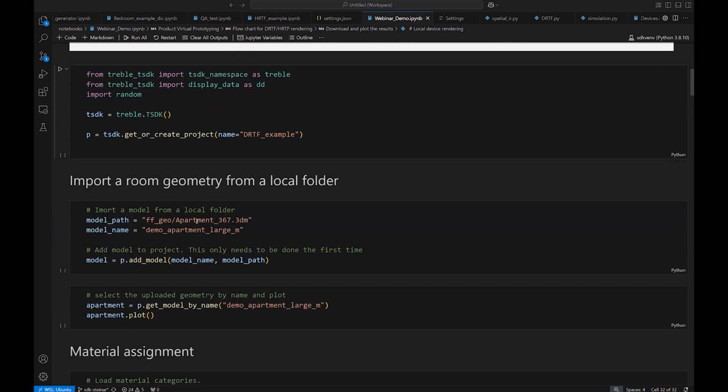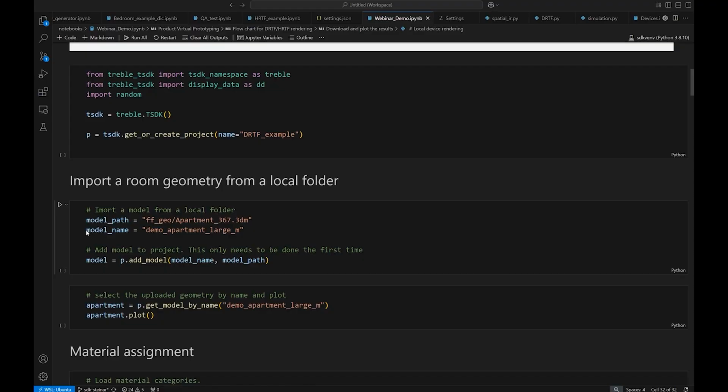There are a few ways to get the geometry in question. You can use the geometry database, or you can programmatically generate rooms. We'll look at both of those in a bit, but you can also import room geometries. That's what we do here. We support a wide variety of 3D file formats, such as 3DM, SKP, DXF, OBJ, and so on. So pretty much all CAD tools can output in at least one of these formats. And it's simply this code here to import and add the model to the Treble SDK.